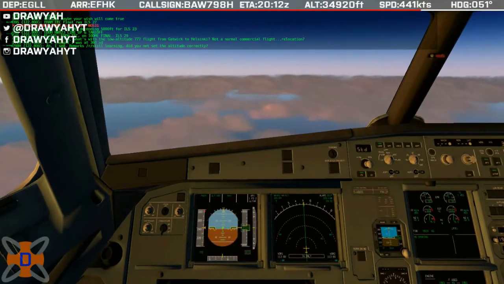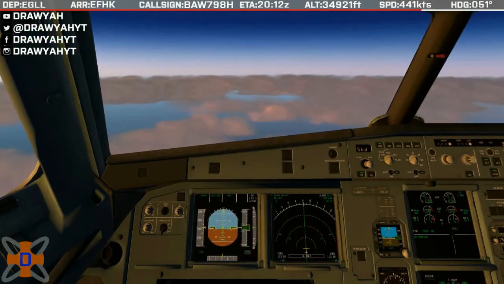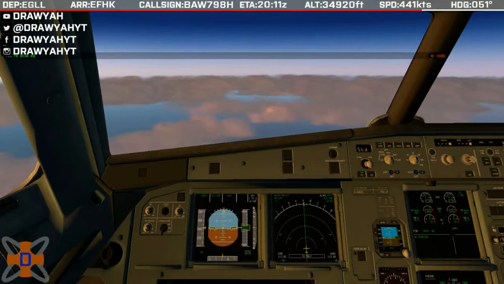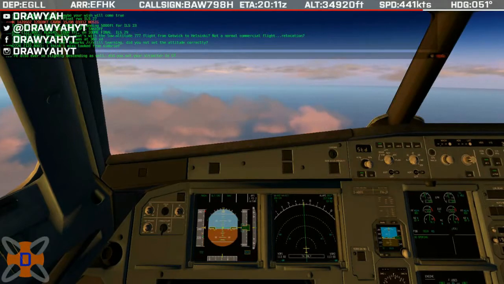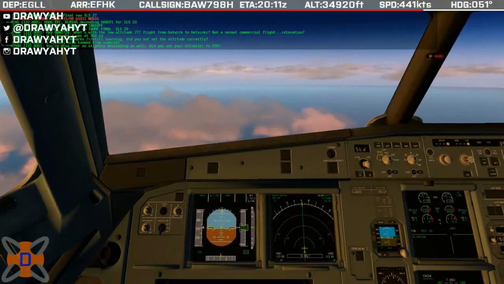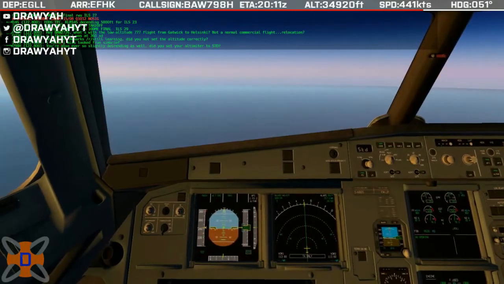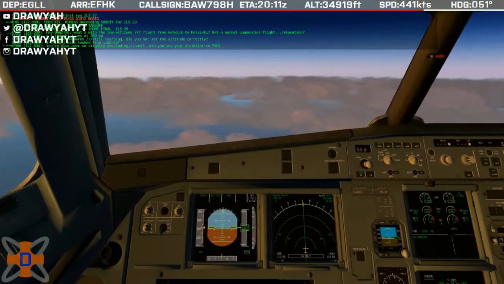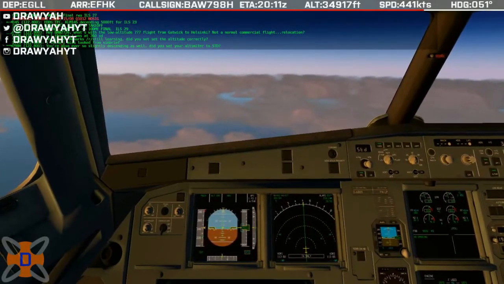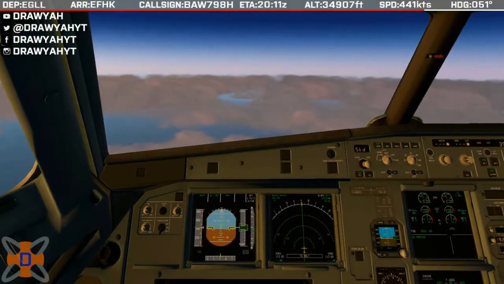Yeah, I'm looking at his stats right now. Gosh, what is he doing? He's ever so slightly descending as well. You're also ever so slightly descending as well. Did you set your altimeter to STD? He's slowly descending the entire flight. Altitude... yeah, he's cruising at 26,000, not 35.